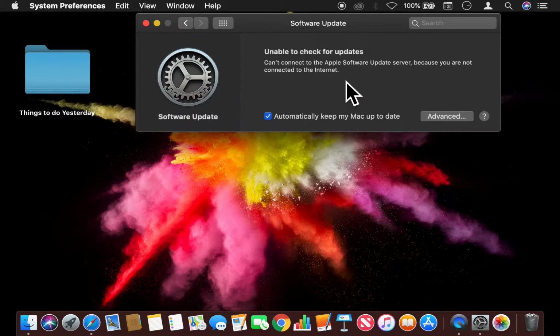Now, if you want to turn off the automatic updates, all you have to do is reverse the process, uncheck this, and also enter your password if you do.